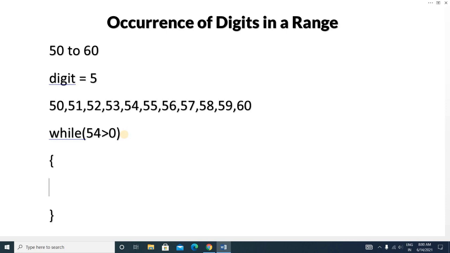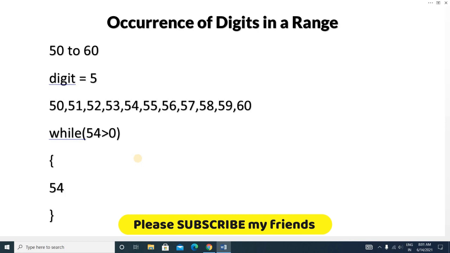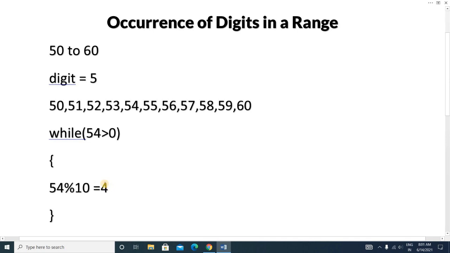Inside this while loop we'll check the remainder of this 54. For that we'll check 54 modulo 10. The remainder will be 4 and this is not 5. If this is not 5 then we will not count it. If this is 5 then only we will count it. After checking the remainder of this number, we'll remove the last digit. Here the last digit of 54 is 4 and we'll remove this 4.